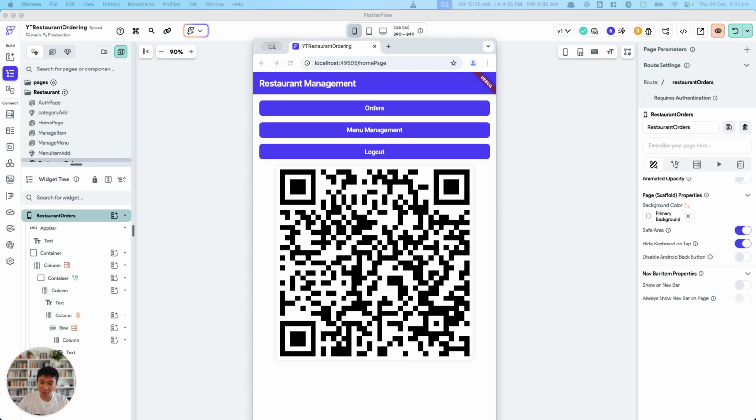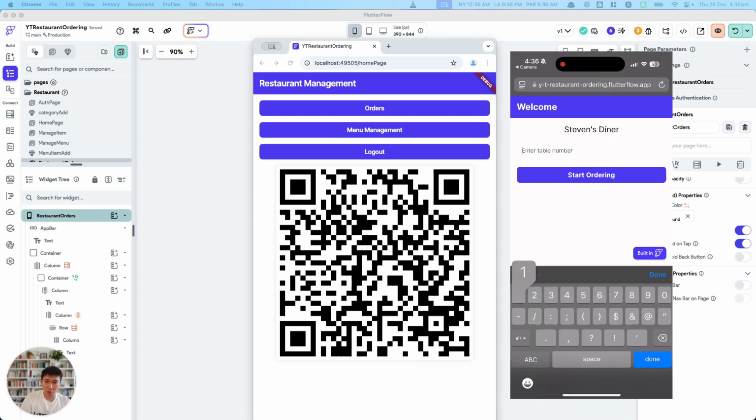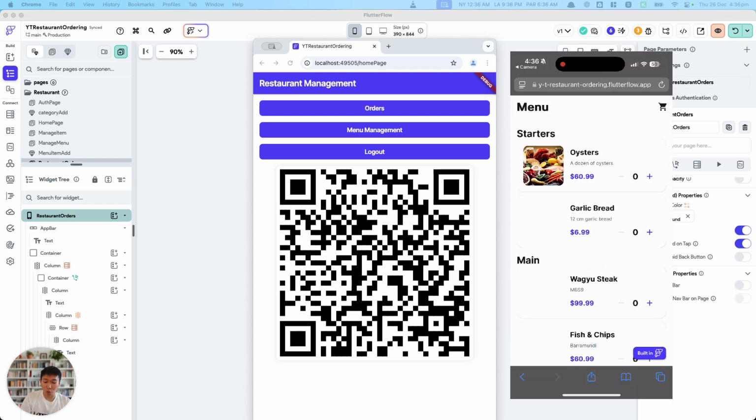What I'm going to show you is this QR code, which is linked to a restaurant that I've created throughout this tutorial. Firstly, we scan this QR code, and it opens into a website unique to this restaurant. Then I'm going to enter the table number, and here we can see what's available from a menu perspective.